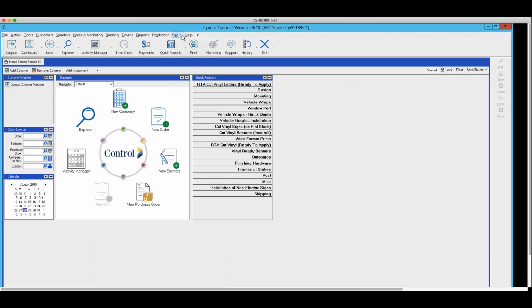Now, the data set itself, you can find out what yours is by going to Setup and Pricing Setup and All Pricing.